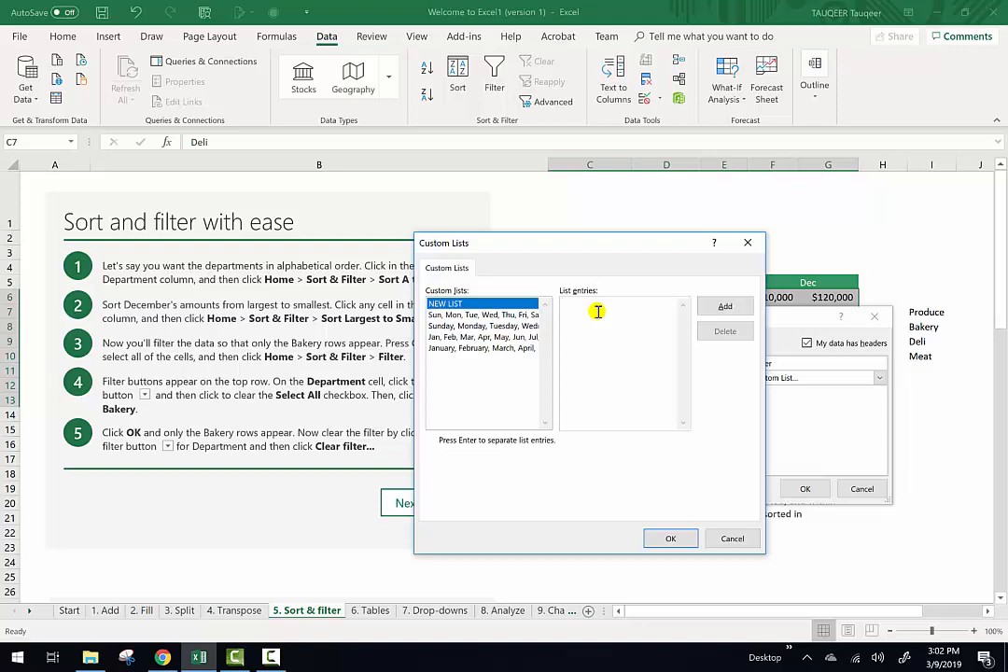Okay. So first on top, I want to show produce. Next, I want to show bakery. Next is deli, and the last department is meat. Once you type this, don't forget to hit the add button. Click on this add button. So this becomes the custom list.